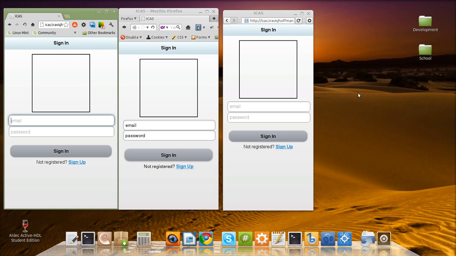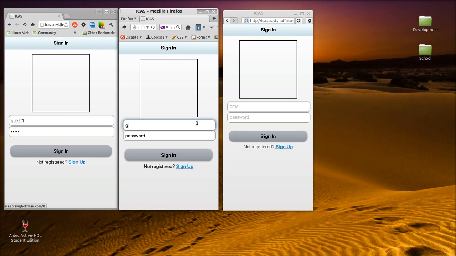So we're going to begin by logging in. Three different users, two students and one instructor. So we got guest one, guest two, and guest three is a teacher or an instructor, however you want to think of it.